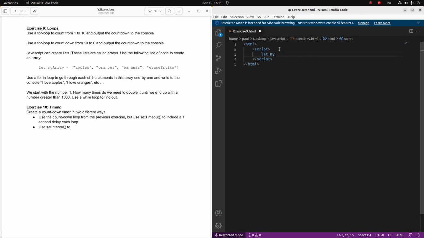Let myArray equal to open square brackets apples, comma, oranges, comma, bananas, comma, grapefruits.